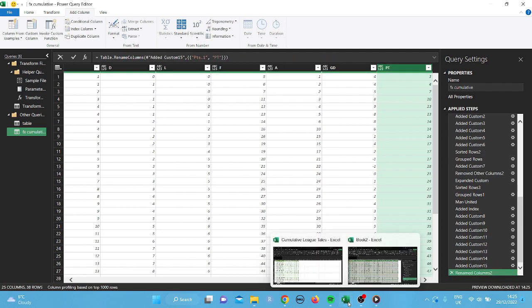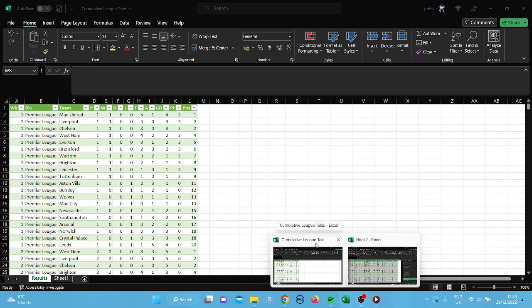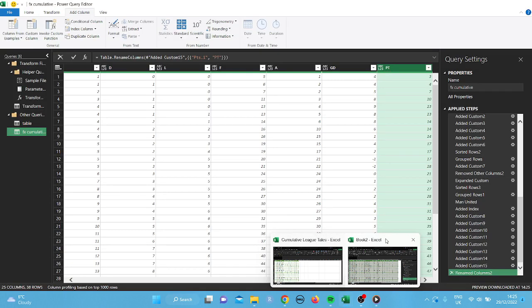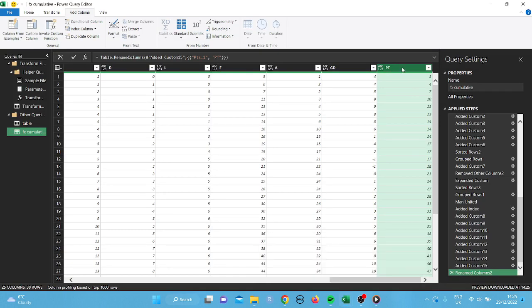Now I'm just going to check my league to make sure I've missed nothing out. So we've done played, we've done won, we've got drawn, we've got lost, for, against, goal difference, points. Then we just need the position. So we've got the points there, goal difference there, drawn, lost, for, against. Yeah, I'm happy with that now. So now we're ready to do the big one.